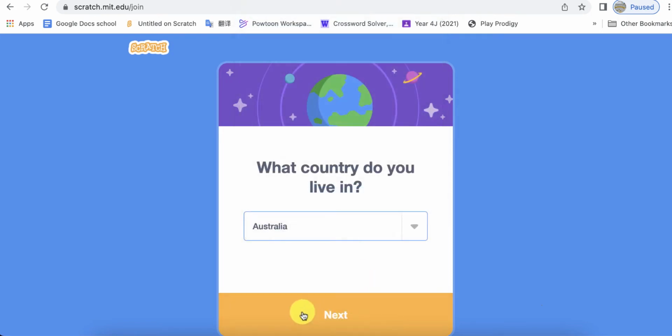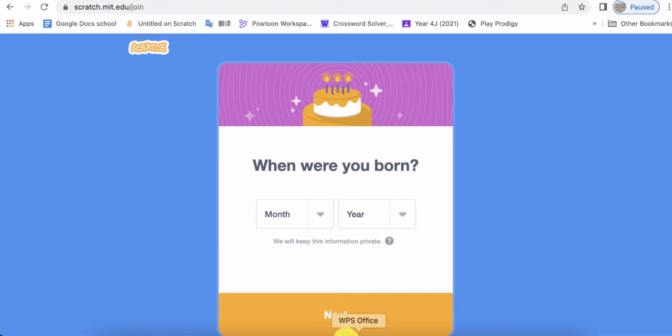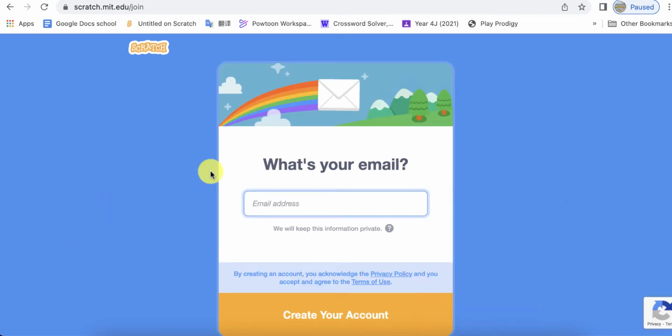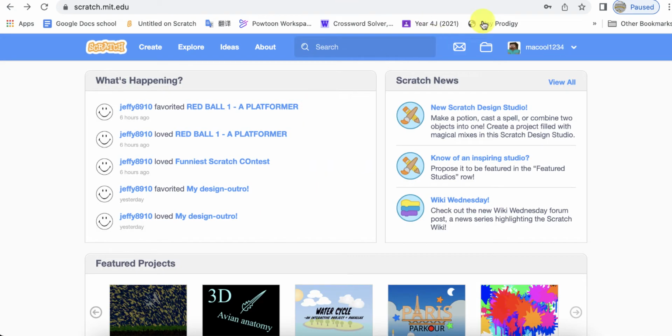Now you click next, and then you type in when you were born. I'm not going to be saying when I was born, so I'm just going to be typing this and skipping it. Then it will say what's your email, and you have to type in your email. Once you type in your email, you should have a screen like me. Okay, so now let's continue.